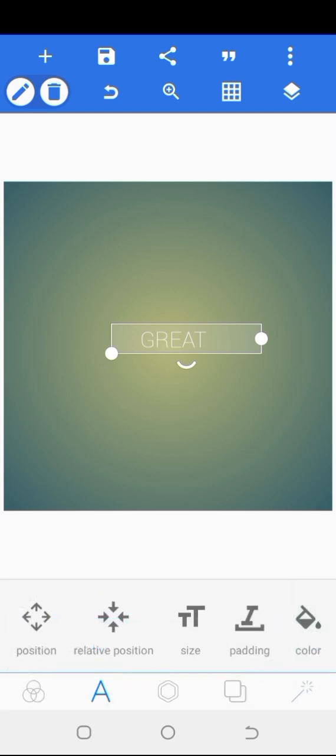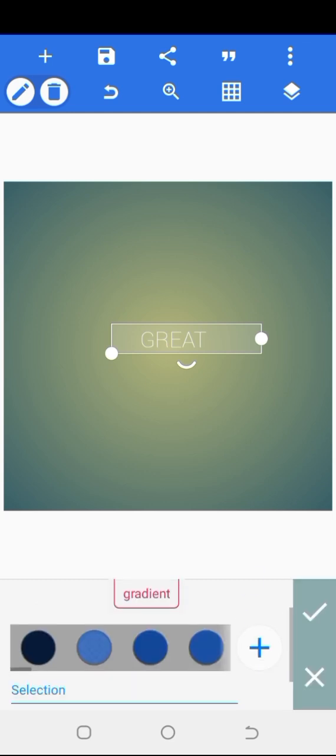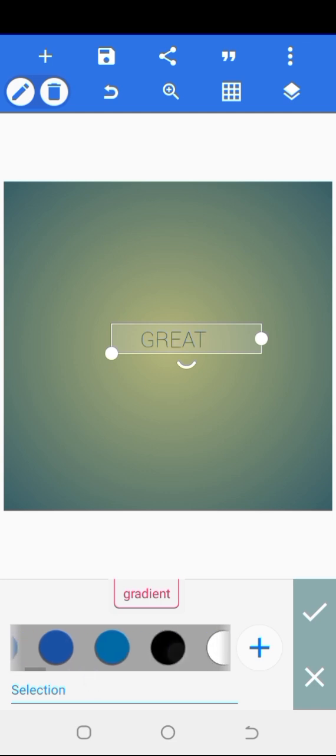We also have text color. I may decide to change the text color, this is color. If I want to change the text to blue, you can see black or white or red. So that is text color for you.